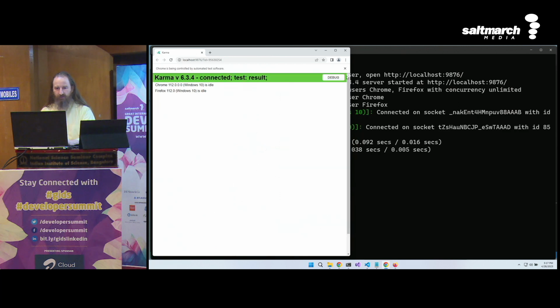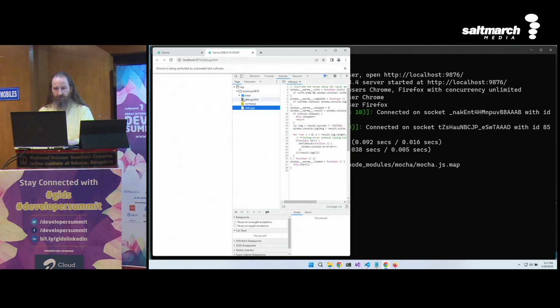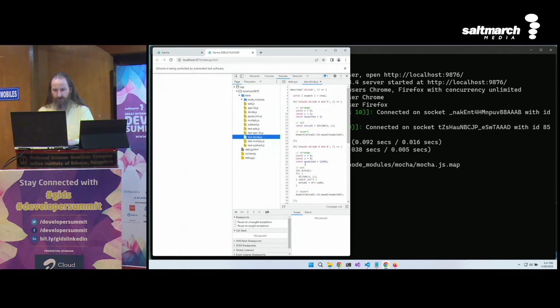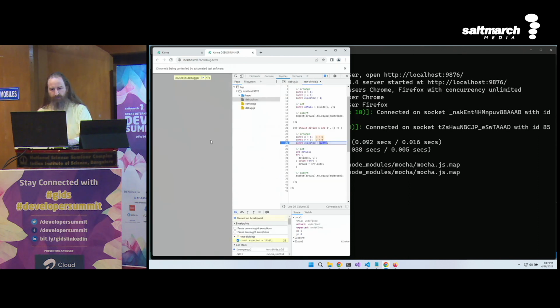I find that to be a little bit easier to pop open debug, where now we have a specific thing to that test, and now we can take a look at the files that we want to do. So here's my test divide. I can set a breakpoint right there. I can rerun this, and now it hits that spot, and it says, hey, I can F10 and F11.